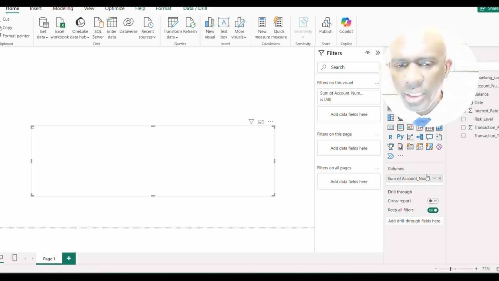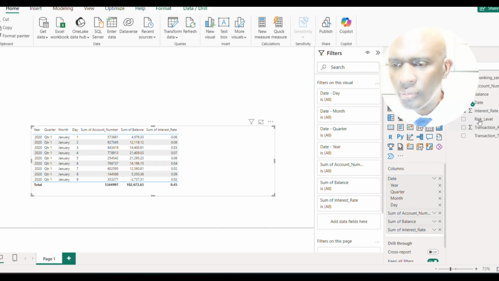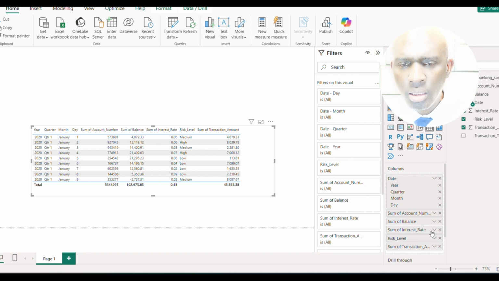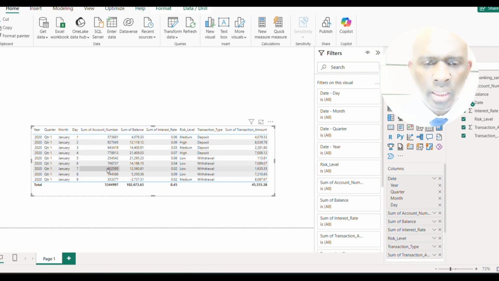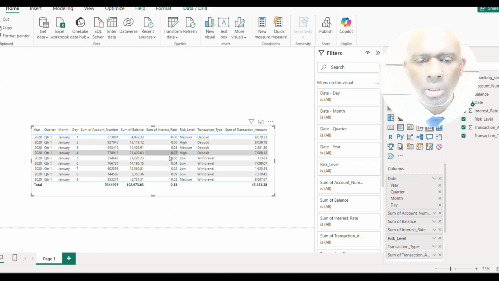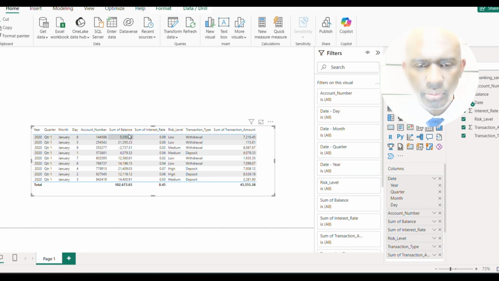So I'm going to bring in my account number and the balance. I'm going to put the date in the beginning, interest rate, risk level, transaction amount, and the transaction type I'm going to place in the beginning. Now, I've got my account numbers, and what this is actually doing is trying to sum the account number. I don't want to summarize the account number. The balance we can summarize because a balance is an actual number.